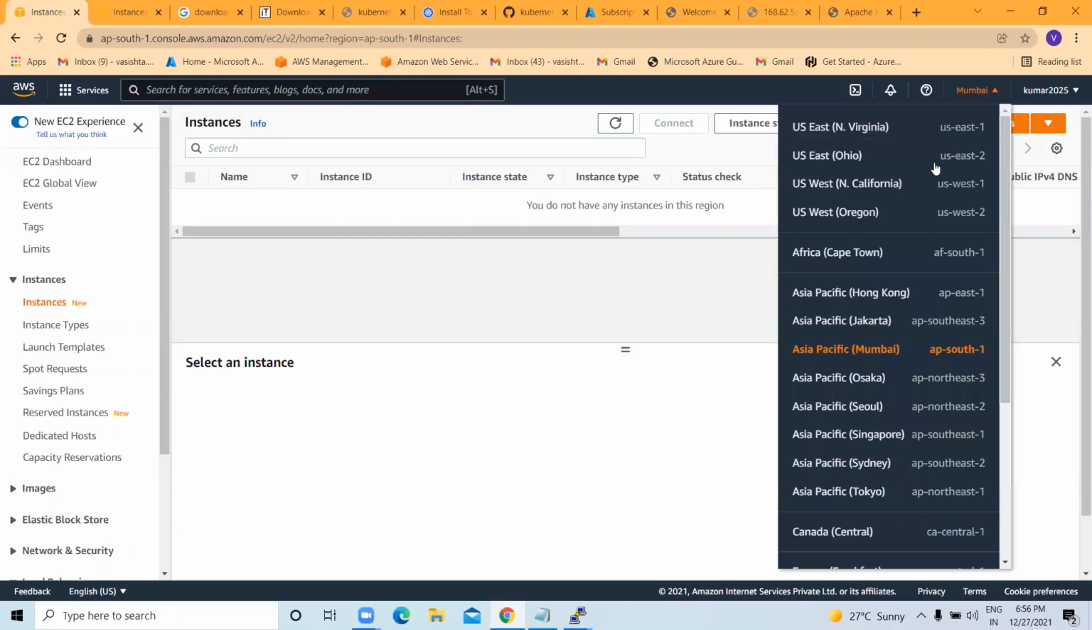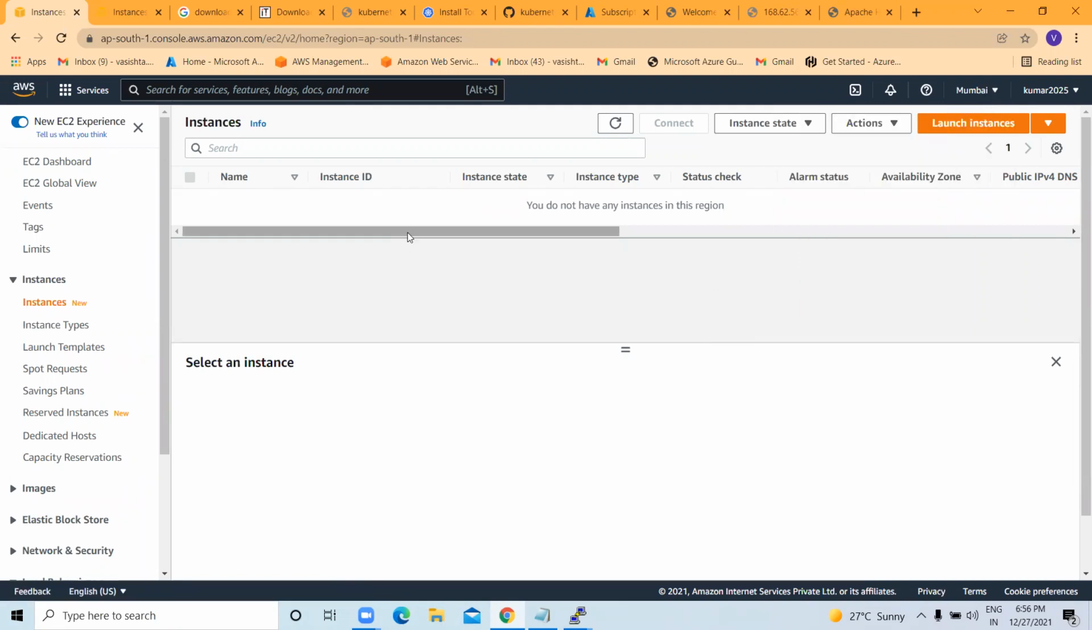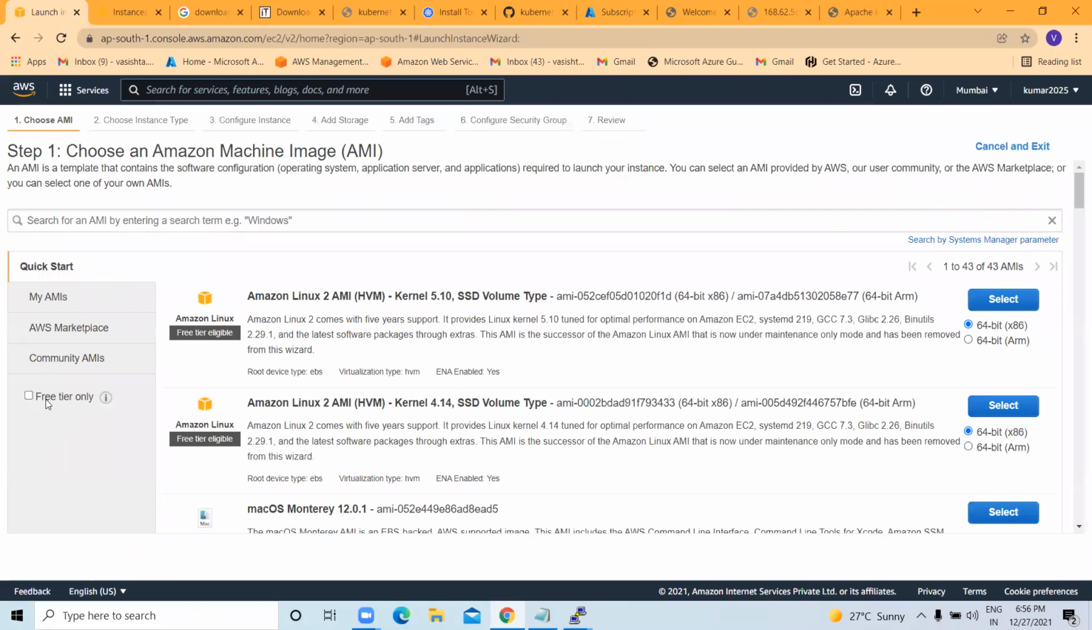So here we have different regions. Go and select any region. I am selecting Mumbai region. Now here there is no instance, so let me create one instance. Just click on instance. There is no instance. Just click launch instance. So right now I am launching one instance.